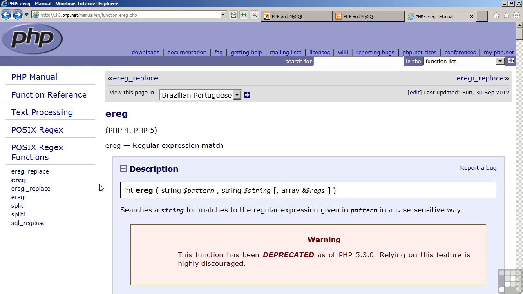The first family is the EREG family. You can see there are various functions, EREG, EREG replace, EREG iReplace, etc., which were introduced in PHP 4 and have been retained in PHP 5. It is an older set of commands, however, and you will notice at the bottom of the screen there's a warning which indicates that this set of commands has been deprecated, which means that eventually they will be removed from the PHP language. Accordingly, their use is discouraged.